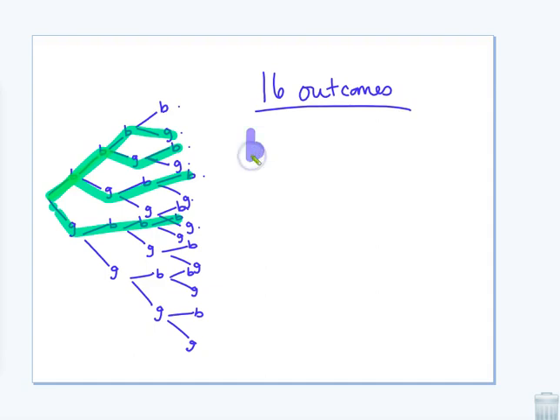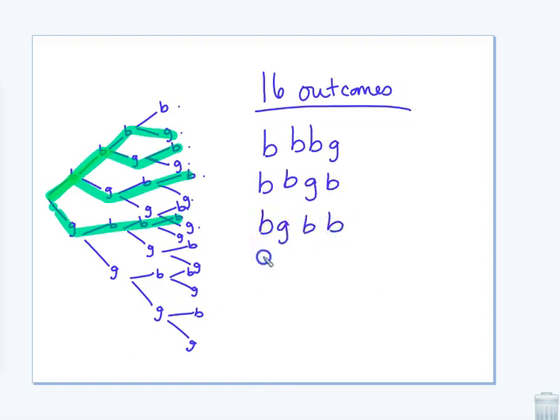So that first one, let me get back to a pen instead of this highlighter. So we have boy, boy, boy, girl. We have boy, boy, girl, boy. We have boy, girl, boy, boy. And then we have girl, boy, boy, boy. So those are the 4 outcomes that I see that have 3 boys and 1 girl.